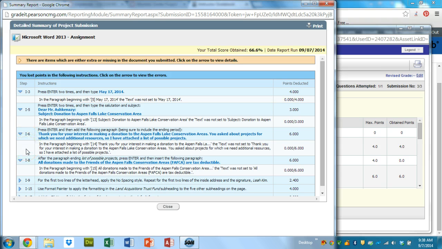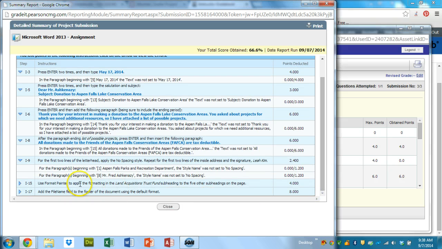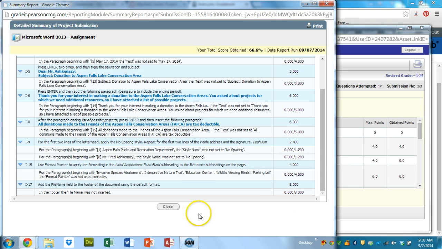If that wasn't the case and you did not cut and paste, then you probably do have some type of typo, some type of spacing issue within that area. Down below here, this is clearly saying that you did not set or change the style name for these two sections here. You didn't use the format painter correctly, and again, the file name was not entered in correctly. So you get to see by clicking on these down arrows what exactly was marked incorrect.